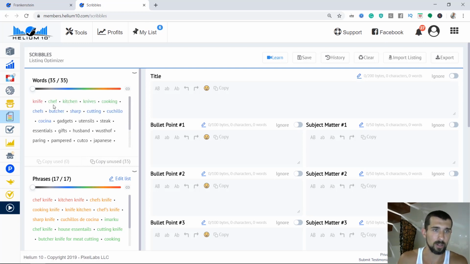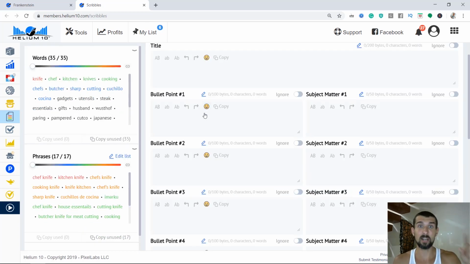So, for example, we're going to be having all the stronger keywords somewhere up in the listing. For example, in the title, we're definitely going to include the chef knife and the kitchen knife because these are really relevant. These are the highest volume keywords, if you can say so, and we're going to include them in the title. Now, this next lesson is going to appear up here.